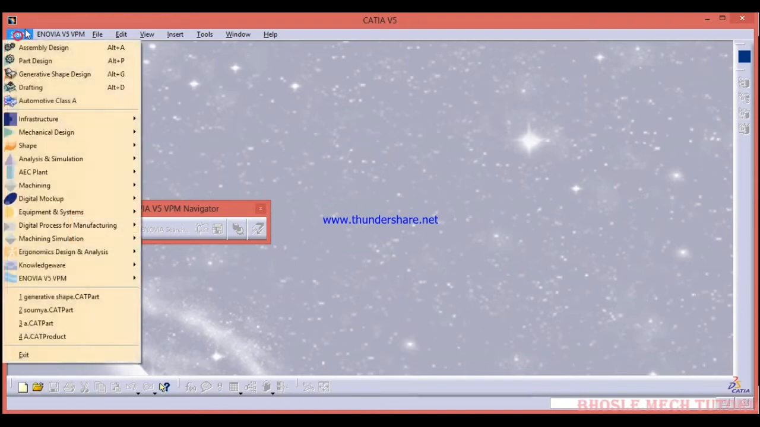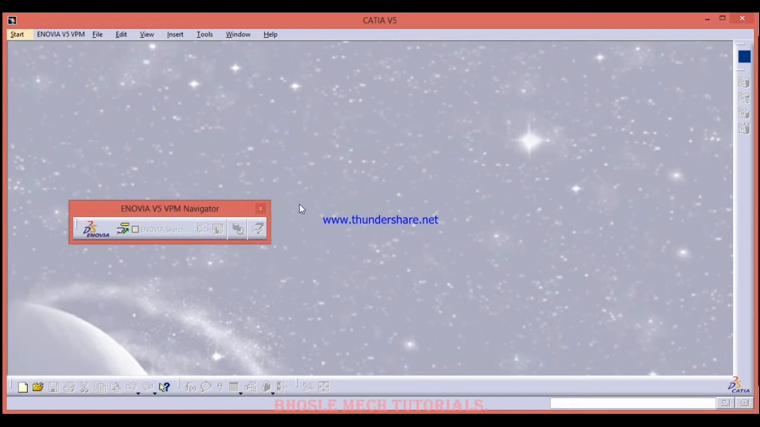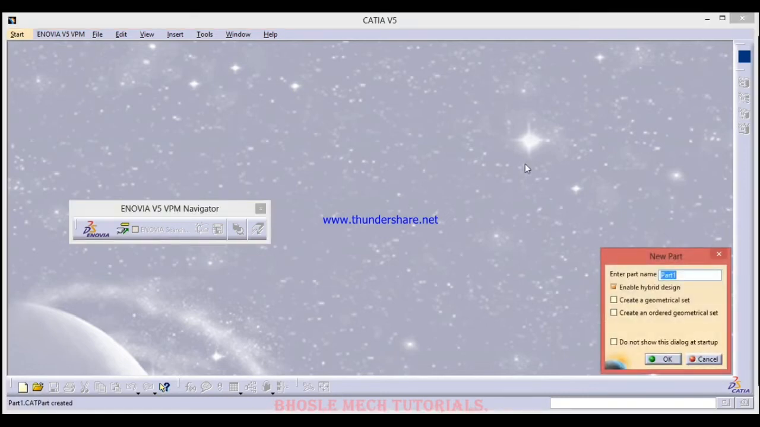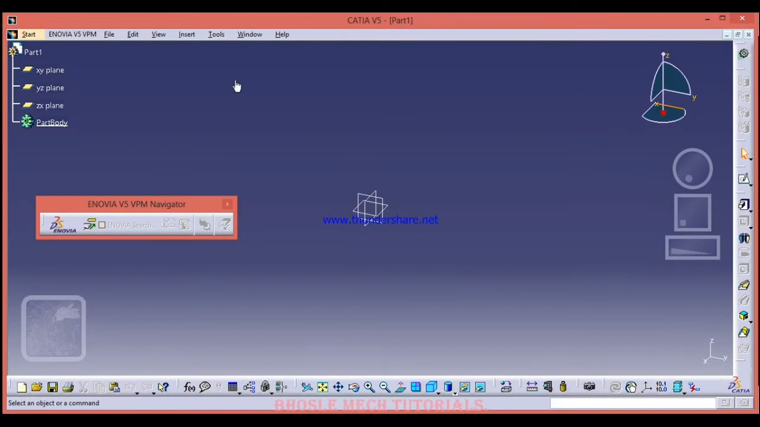See friends, in start, see here assembly design. For that, Alt A is the shortcut key. Like that, I added part design as Alt P and generative as Alt G. Like this, you can choose any workbench as you wish, and you can add any shortcut key for that. Now I will click Alt P, so that I get this part design workbench, and enter. See friends, I entered the part design workbench.